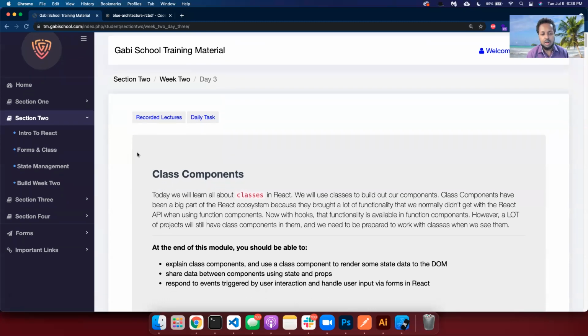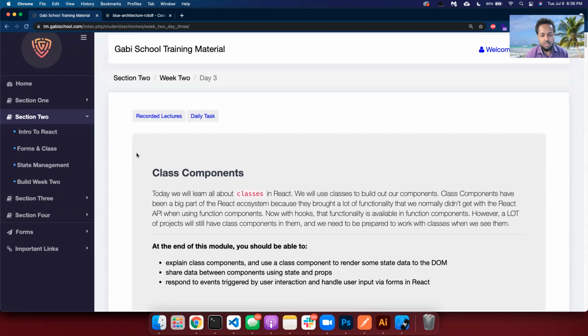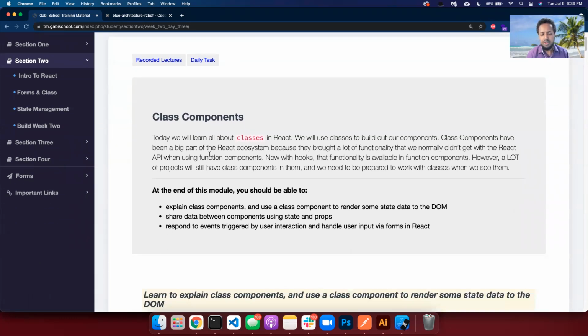So classes are not native to JavaScript, so they're not part of JavaScript. They're just a syntactic sugar, as they say, like a cover for the constructor functions and prototypes. But classes are elegant. They're simpler than constructor functions and also prototype inheritance. They're much simpler, much easier to understand.